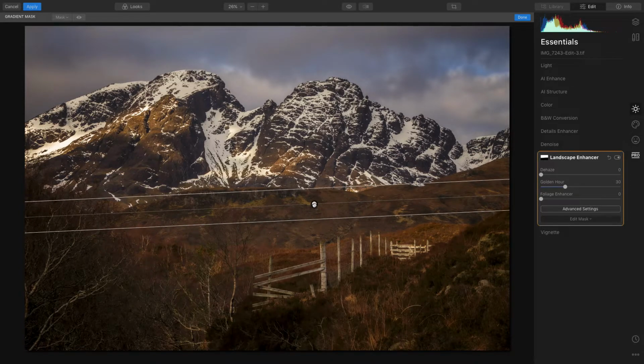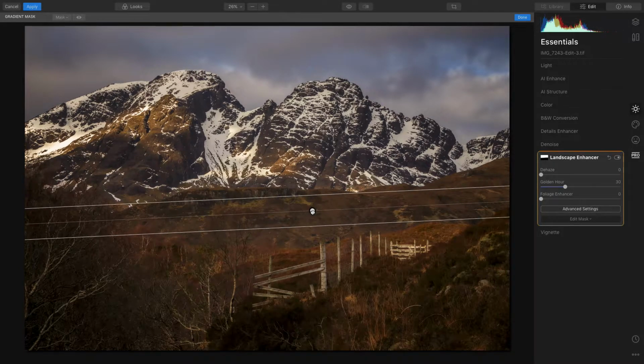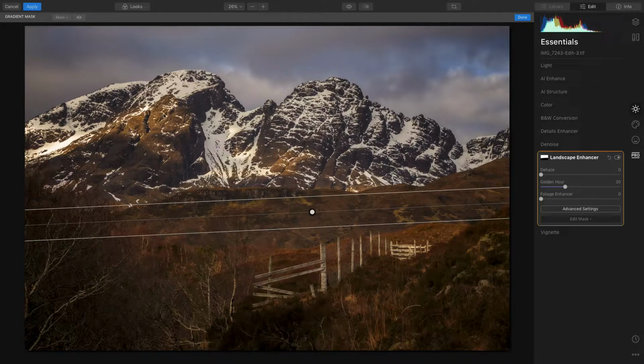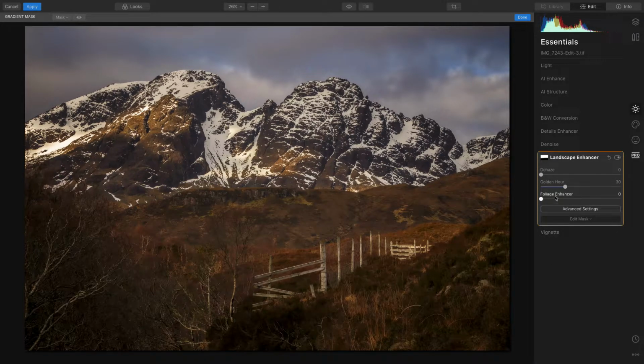So I'm just going to keep it at the bottom of Blaven there, so that you get some nice colour in these highlights here. And then again, you can just adjust that to your taste.